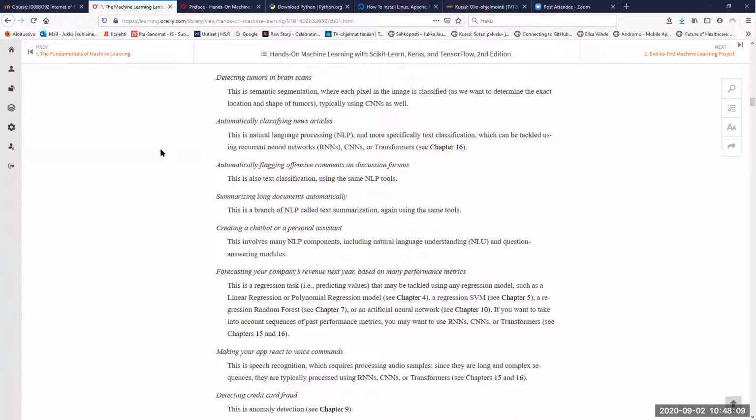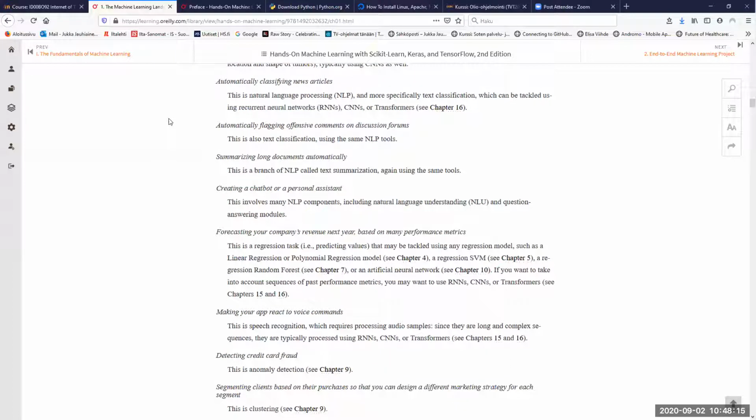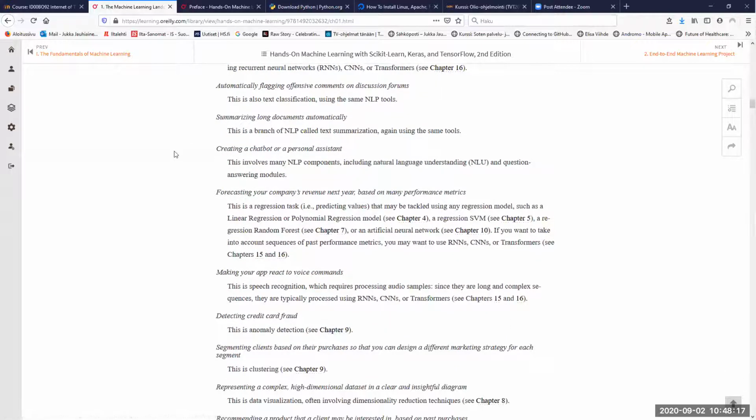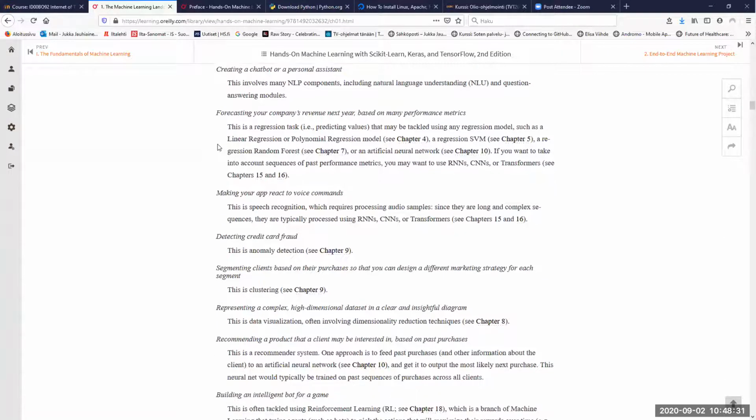Okay, there is the detecting tumors. Flagging offensive comments on discussion forums. This doesn't work for Donald Trump, of course, but for other people, normal people. Here is a chatbot or personal assistant. Different forecasting: weather, company revenue, and such things.